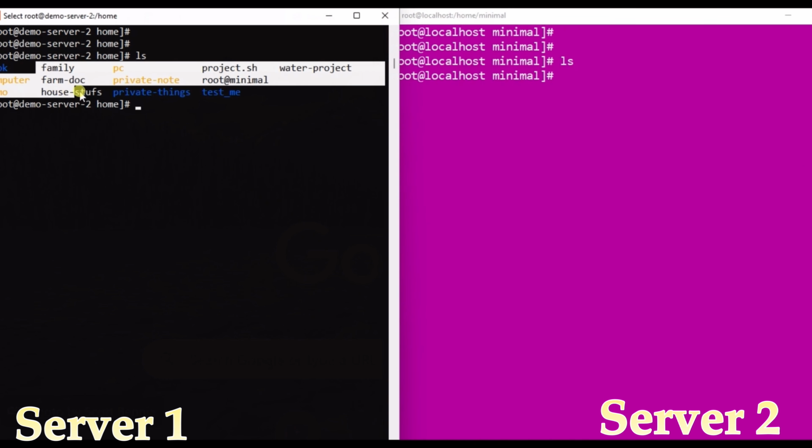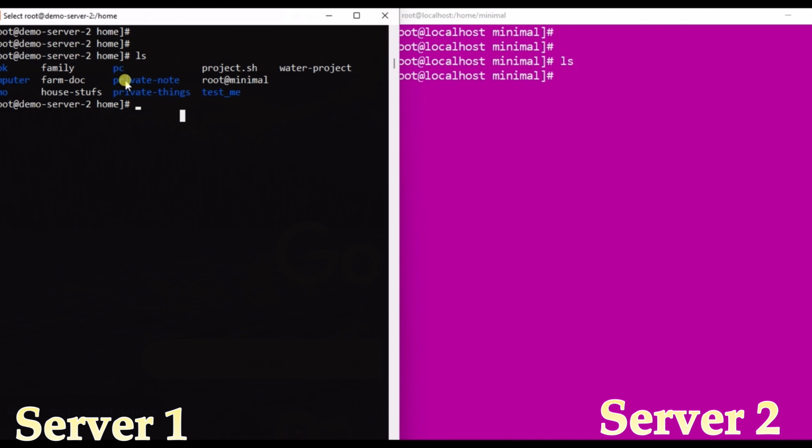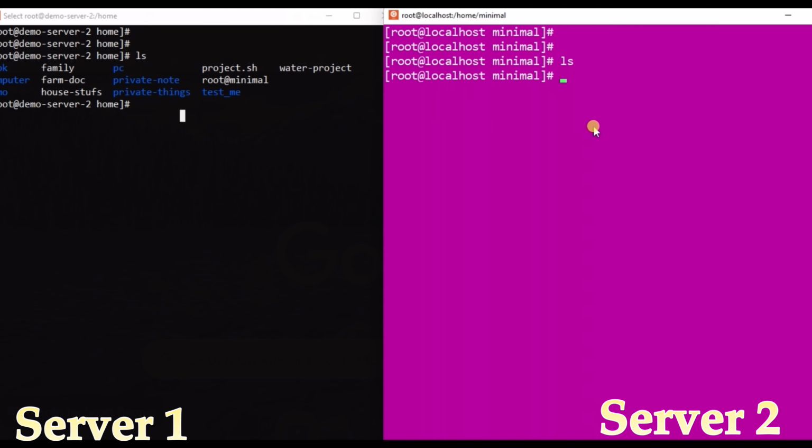So I'll be transferring all the files. Remember, the files are the ones in white, and the ones in blue are directories. So I'll be transferring all the files, only the files without directories, over to server 2.